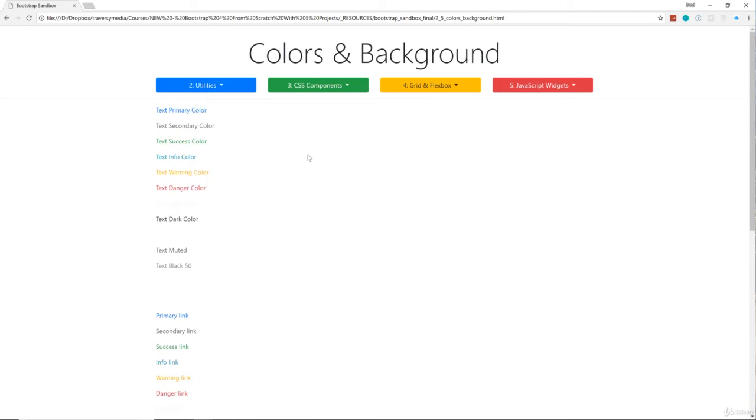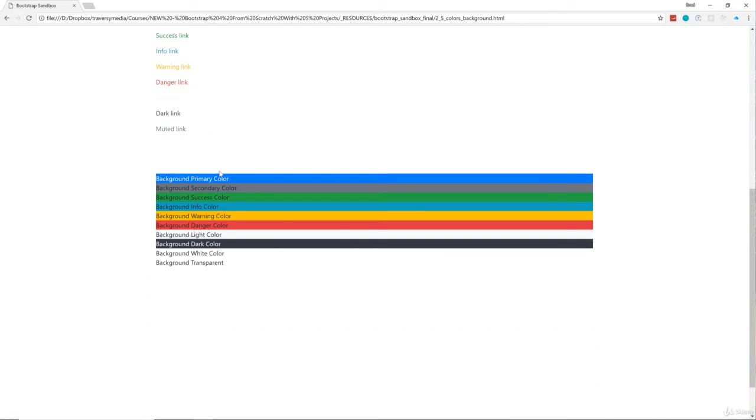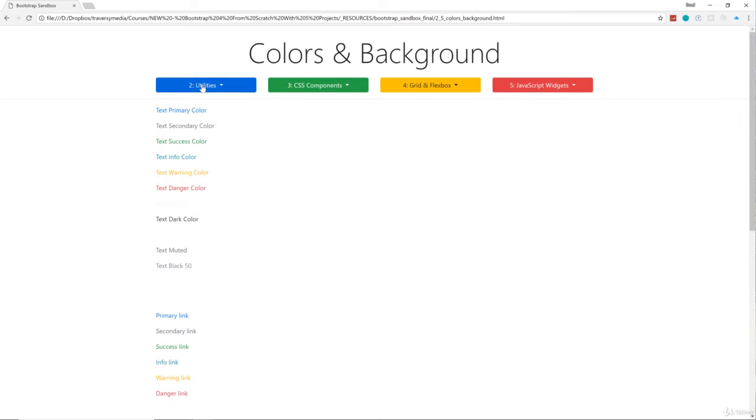All right, then we'll look at colors, and this includes text colors as well as background colors. Okay, and there's quite a few here. There's some additional ones from Bootstrap 3 as well.